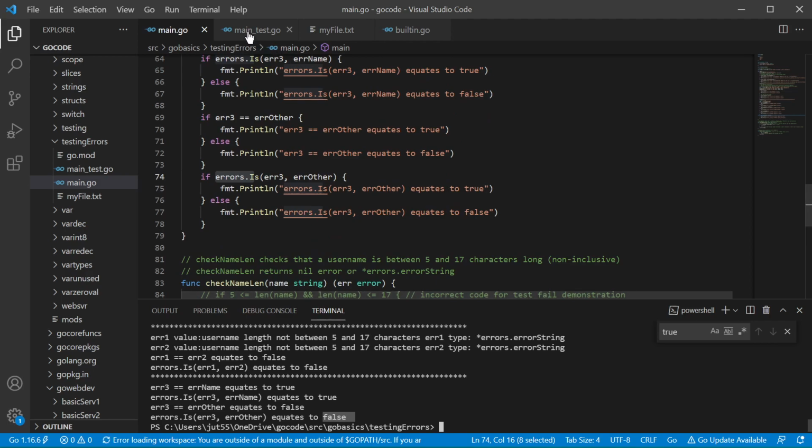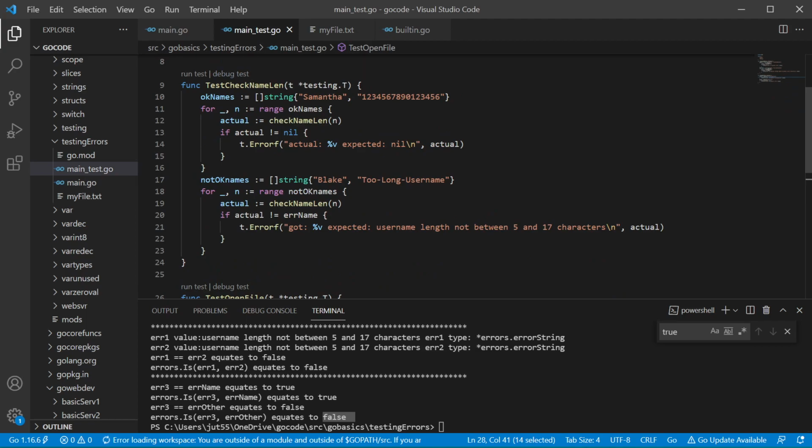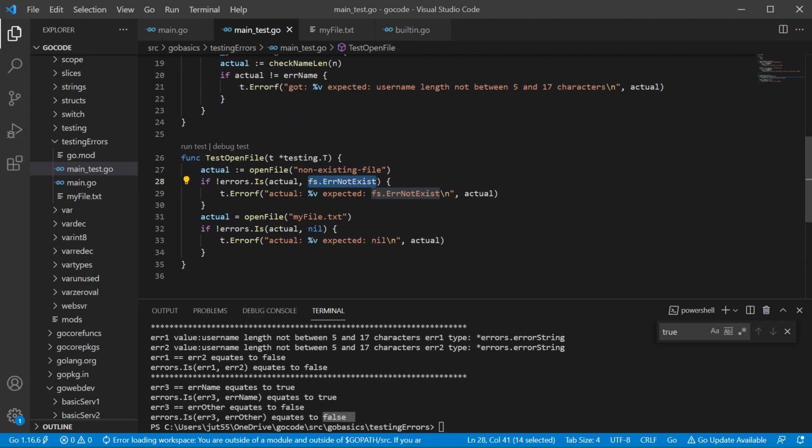So let's go ahead and take a look at our main_test.go file. Again, we create a function with the same name, except that we're going to put Test on the front and then capitalize the first letter if it's not capitalized already. And so we're going to run our function. We're running it twice, with one file that doesn't exist and one that does exist.